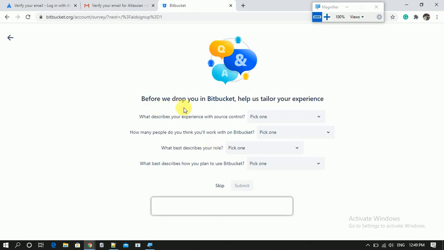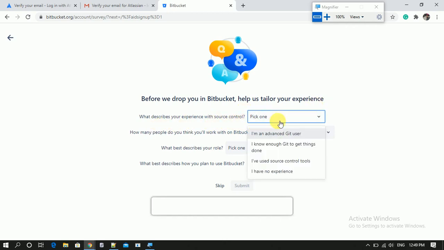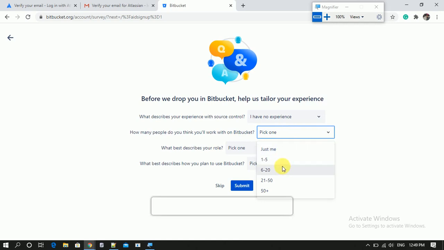Yes, we are here. You can give your experience detail here. Likewise, Bitbucket will manage your data. What describes your experience with source control? Pick any one. I have no experience, we are just learning. How many people do you think you will work with on Bitbucket? Just 1 to 5, or if you have a large team, you can select 50 plus. But I am going to select 1 to 5.